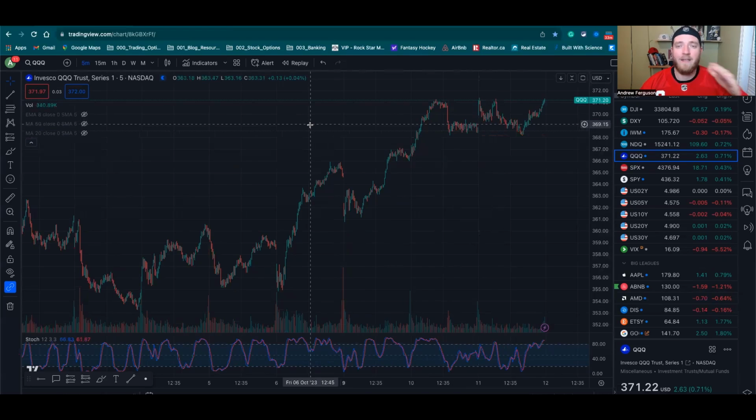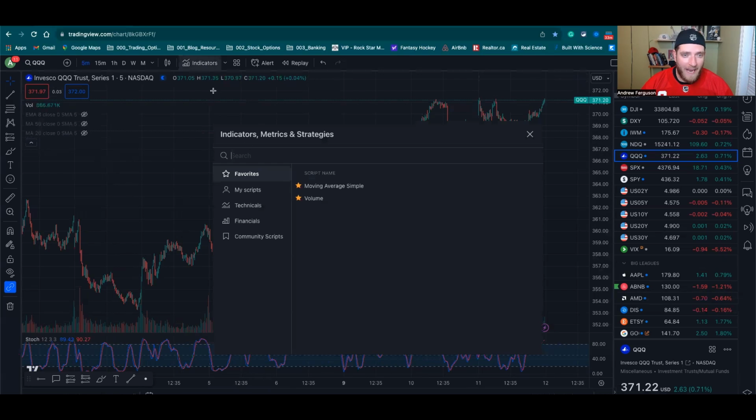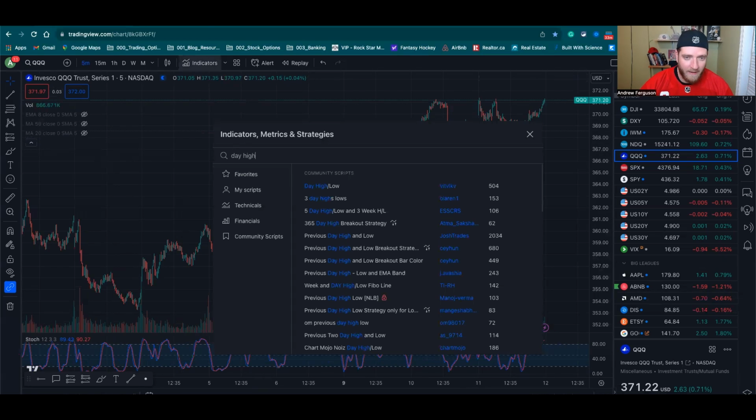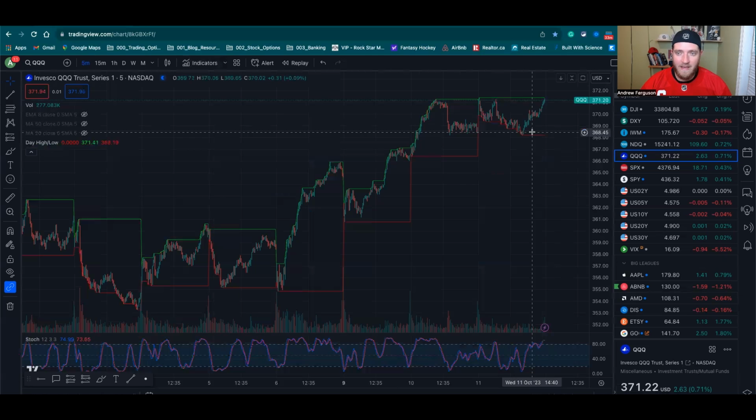To have the high and low prices on your TradingView chart shown for each trading day, go under your indicators tab up here and just type in day high. Click on this first one that pops up right there, day high slash low. That's going to give you the green and red lines. They're showing you the previous day's low in red and high in green.